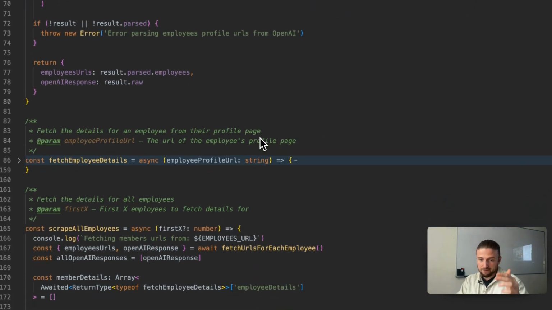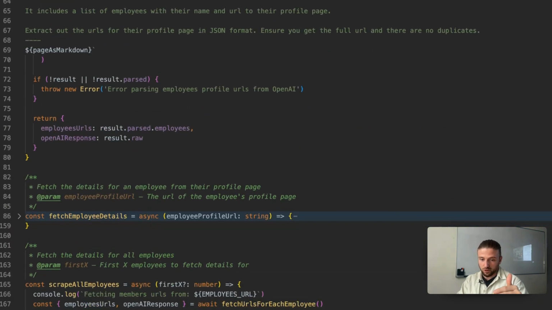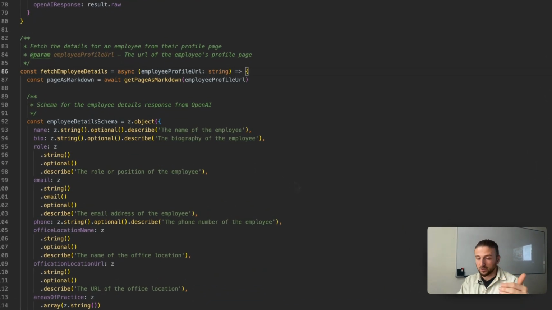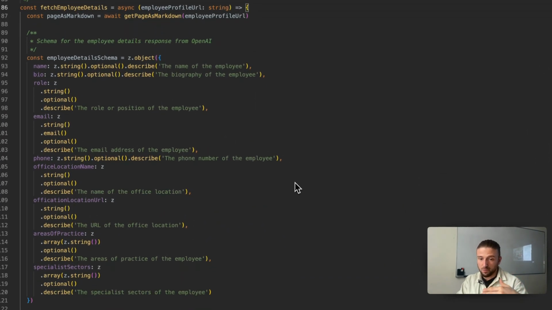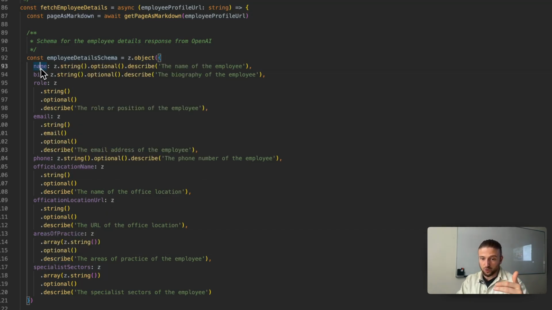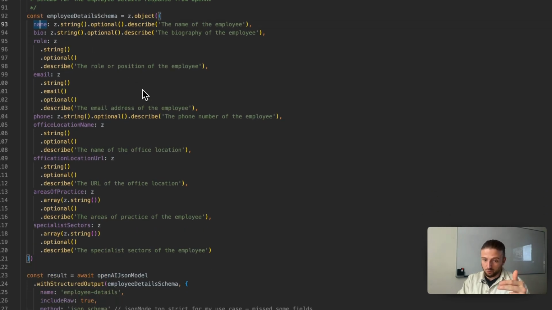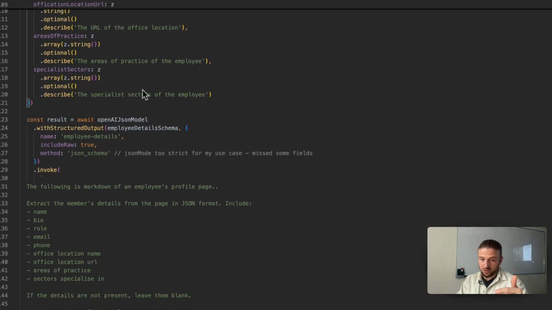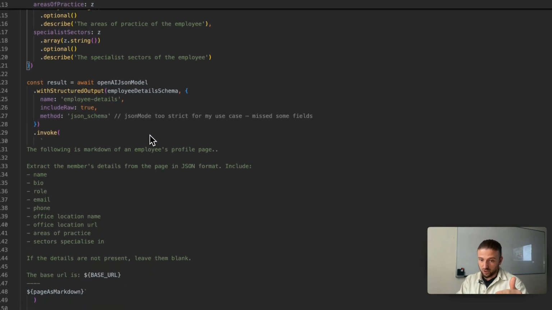So that's for fetching all the URLs. Doing employee details is nearly the exact same. We just have a more structured schema, because we're trying to pull out more things: name, bio, role, email, array of practice, specialty, sectors. And we use the same thing, JSON schema. This is the one that has worked best for me.